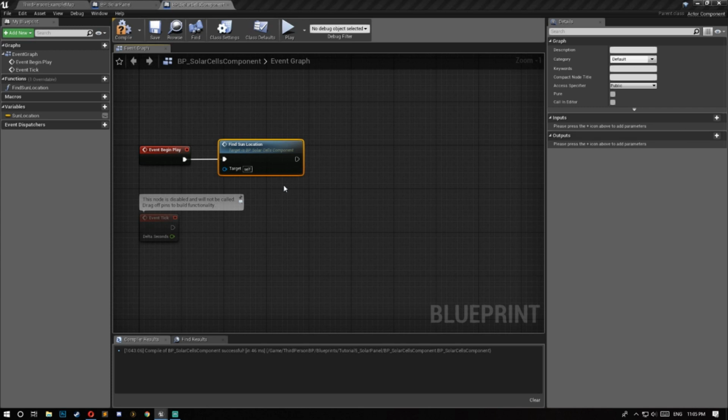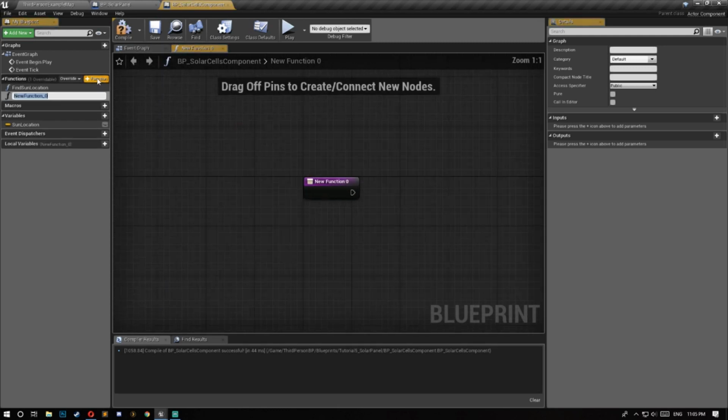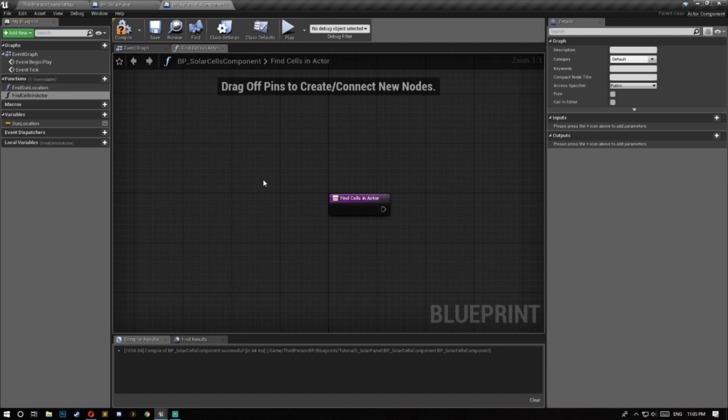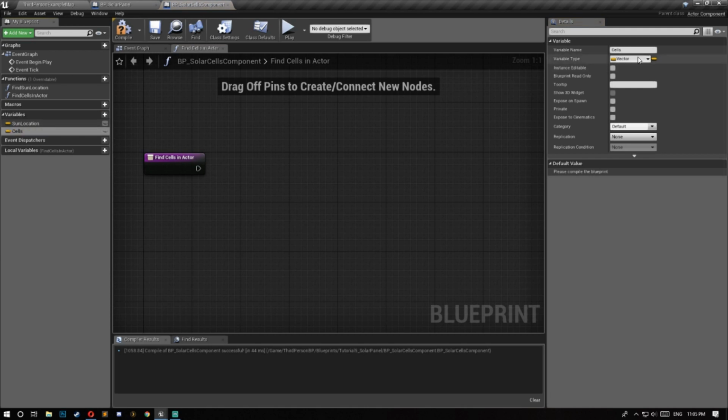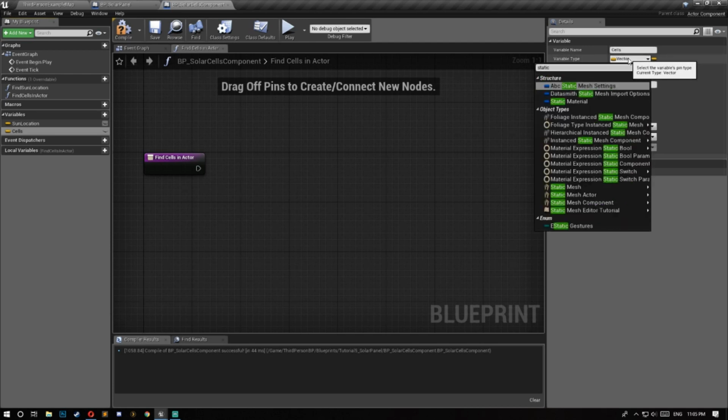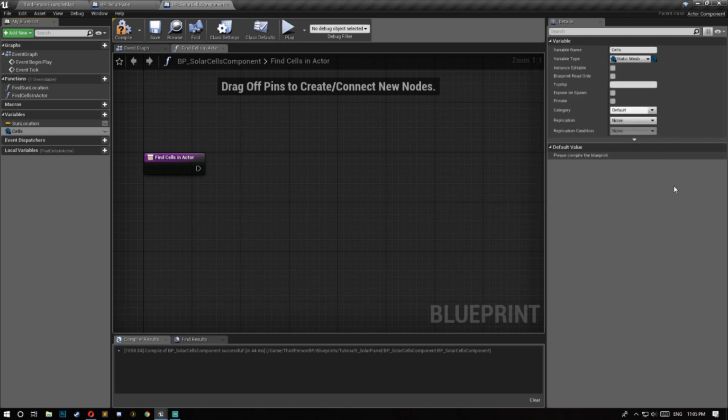Cool. Next thing I want to do is find all the cells that are in the actor. So find cells in actor. And for this function, we're going to need a variable to store these cells. I'm just going to call it cells, and I'm going to make it static mesh object reference, and I'm going to change it to array. And these are our cells.